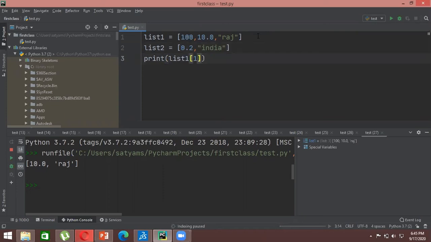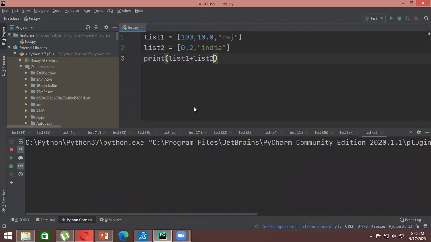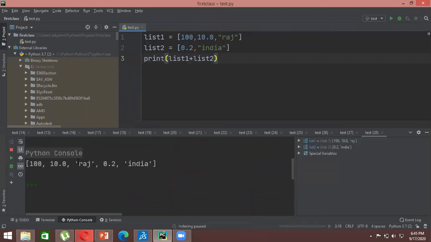And then you can always concatenate these 2 together. So you can just write list 1 plus list 2, and print it. It will give you the output consisting of both of these lists. So 100, 10.0 and Raj from the first list, 0.2 and India from the second list. So in this way you can concatenate these 2 things together as well, right? So this is how our basic concatenation works, and this is the same with strings as well as lists as well as with tuples as well.